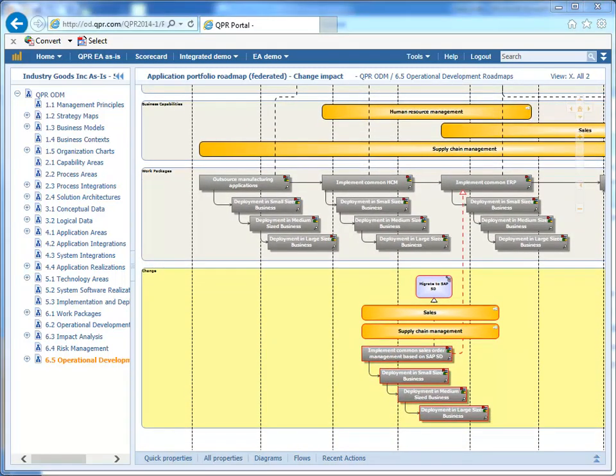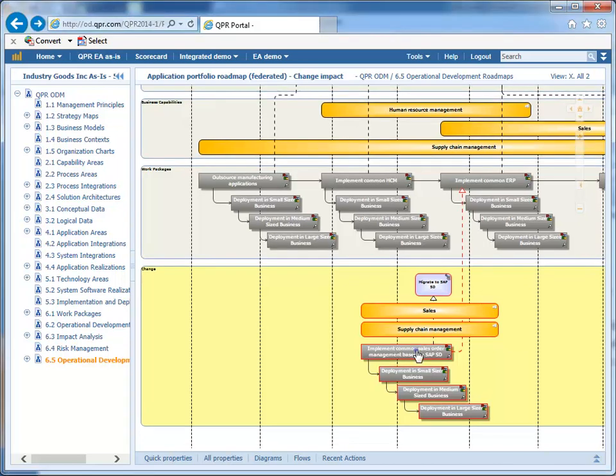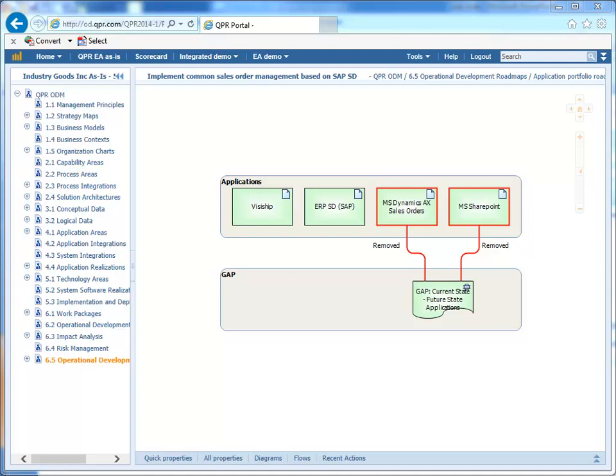If we open the roadmaps we have created, first there is always the business outcome from the strategy map. This outcome is linked with the actual work packages. Work packages can be modeled as deeply, as thoroughly as needed. We can also see the business capabilities that are being improved or implemented. And here we have a work package showing us links which have been removed.